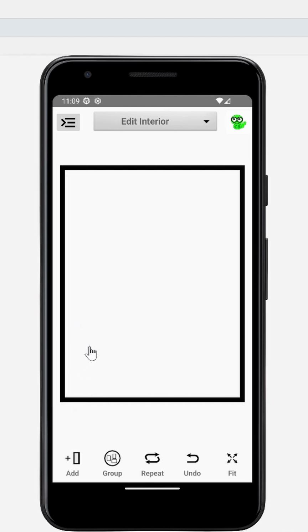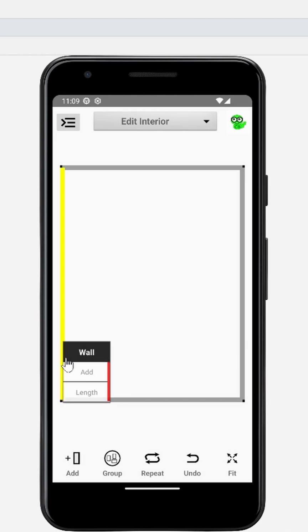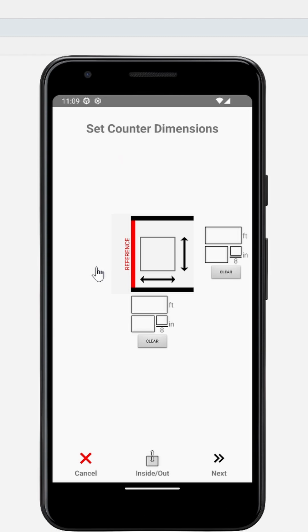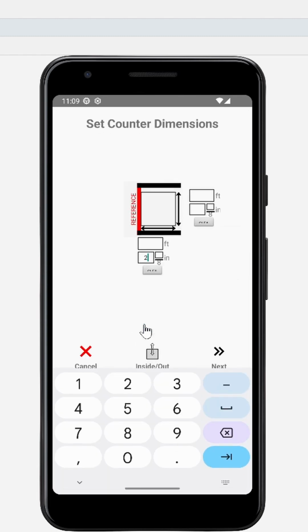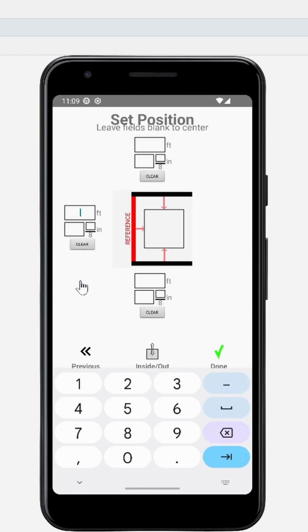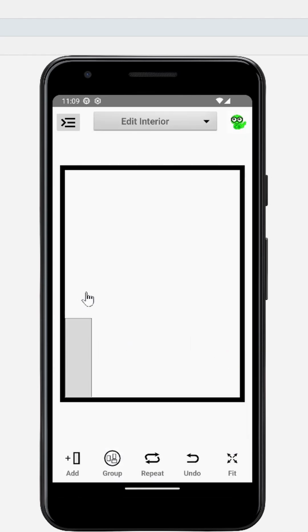Just like any other interior element, to start, I'm going to click on this reference wall, do an add, and do add counter. And then you just add the starting dimensions for your counter. So I'm going to enter in 28 inches deep and 7 feet long. And I want to position it all the way into this corner, so I'll enter 0 here and 0 here. And there we have our initial counter placement.